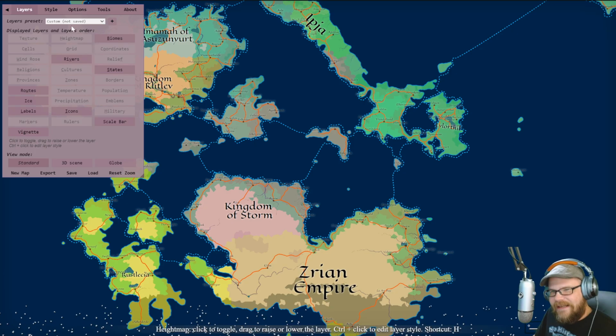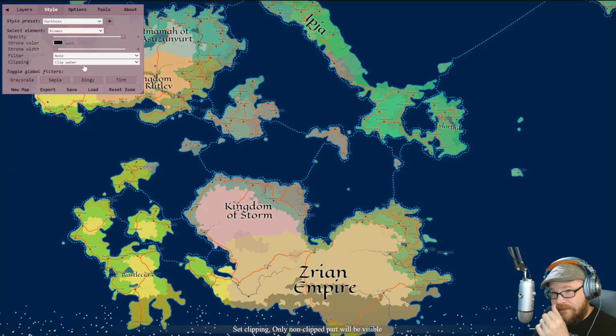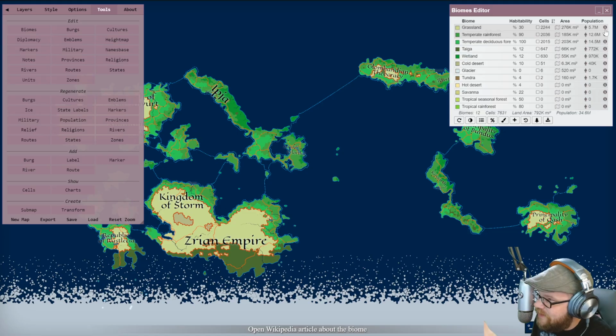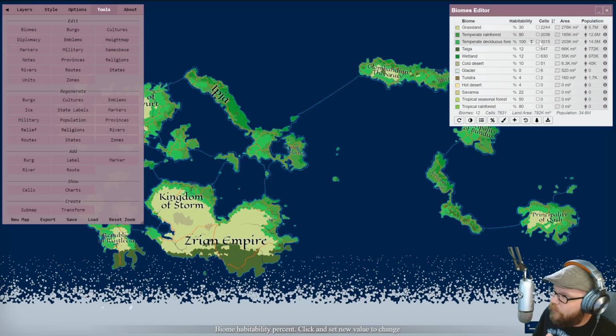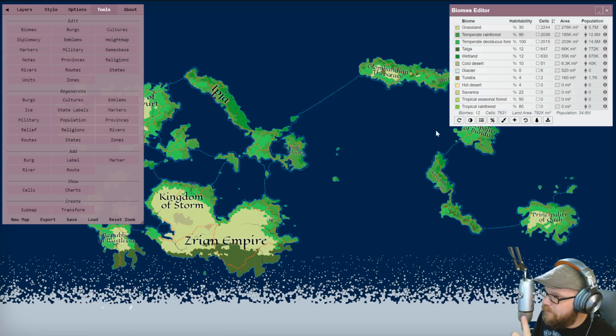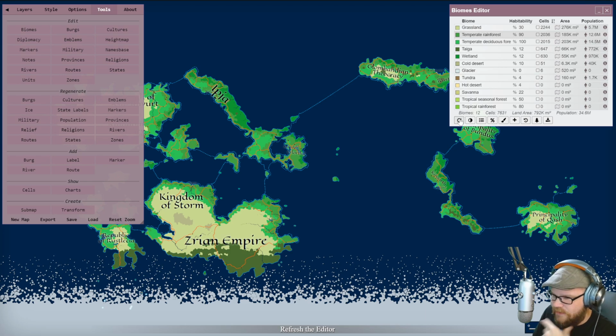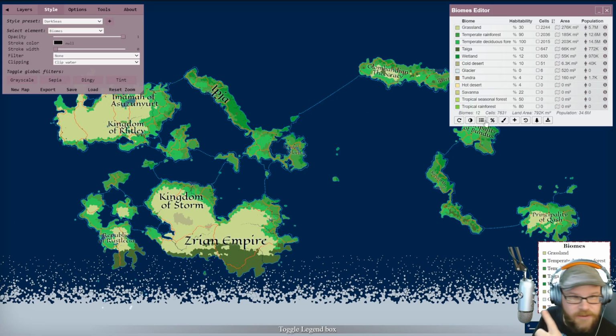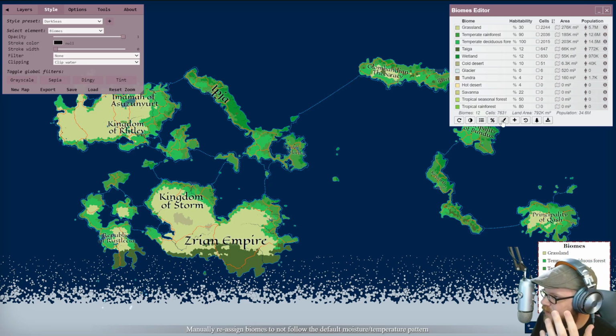Anyway, let's go look at biomes. We want biomes. And here we go. So we got biomes, and we can see what the biomes mean. If you know what the biome means, there's a wiki thing for it. It tells you where everyone's at, where the population lives in each of these biomes. And then we can come in here, and there's the refresher editor. We can go into an edit biome style. We can make our own biome if we want. There's our legend box, which is behind my head here. And we can see the percentages of things.